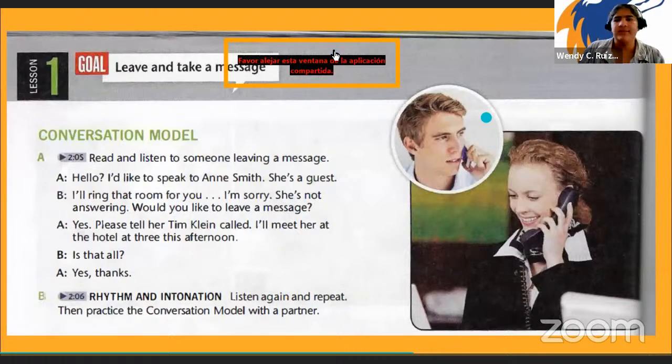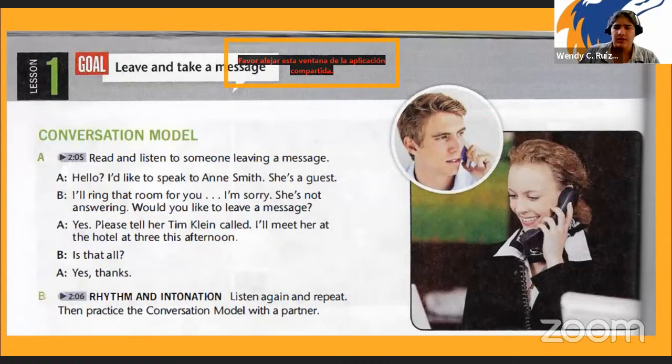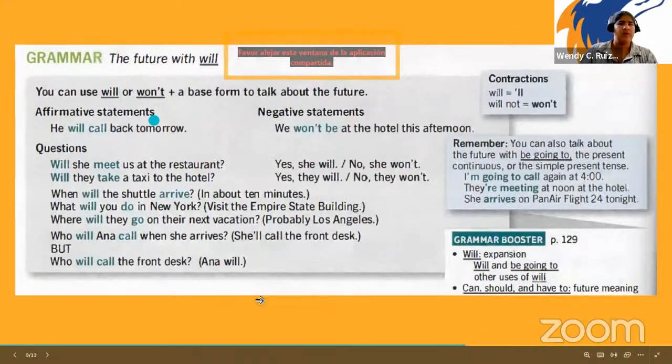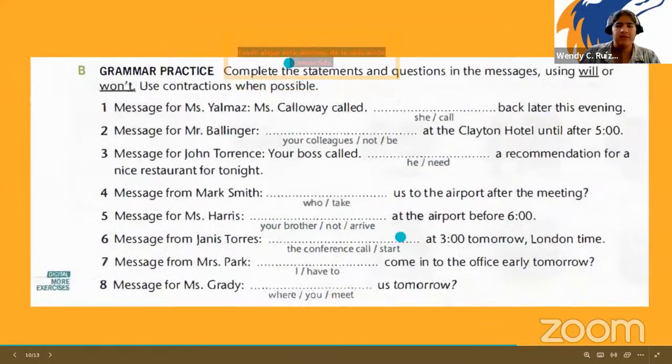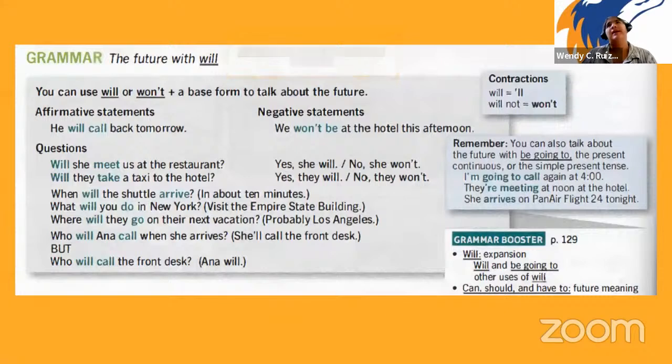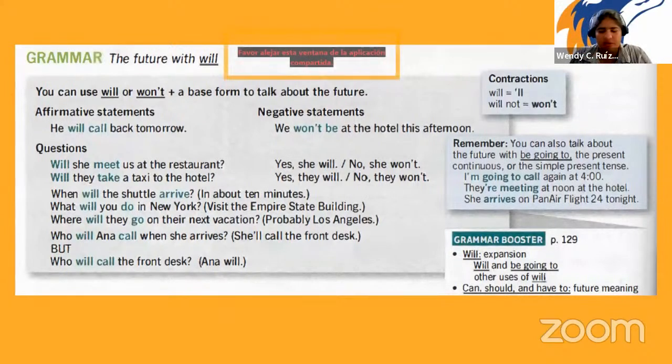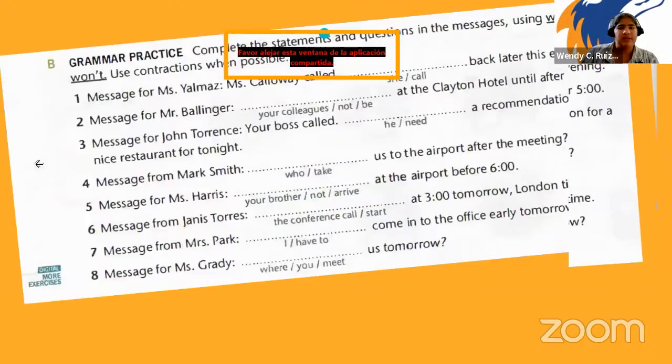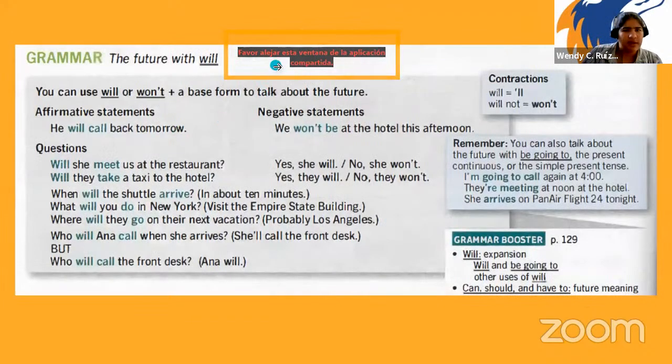Okay, let's see the next one. Last units we were working on the present perfect tense, right? Now we are going to move on to another tense, and we are going to work with will. Will is for the future. That's something that hasn't happened.